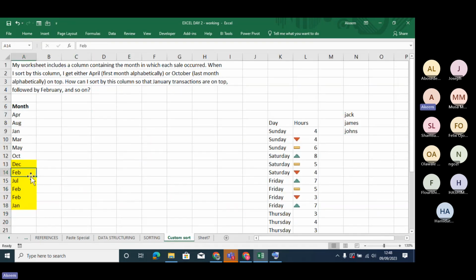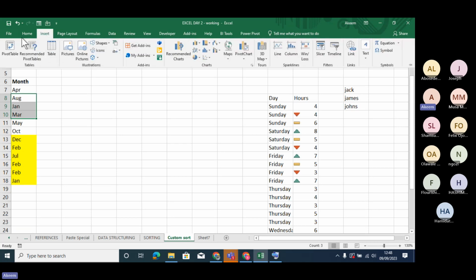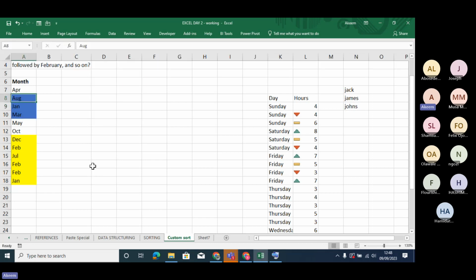We have this cell here. I want to put blue here, blue color on top. Put blue here. Now we have three colors here. We have the white, we have the blue, and the yellow. We want to sort based on the color.